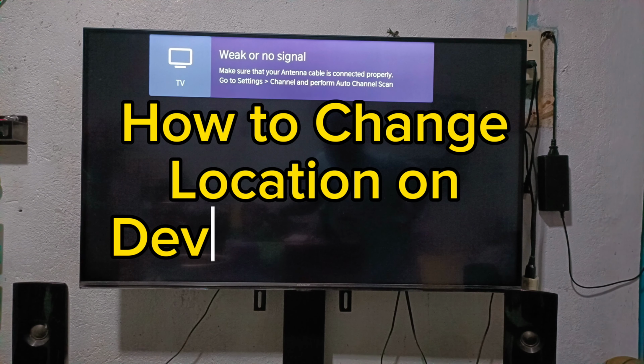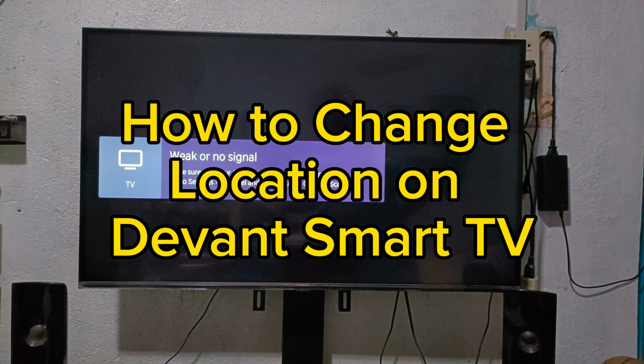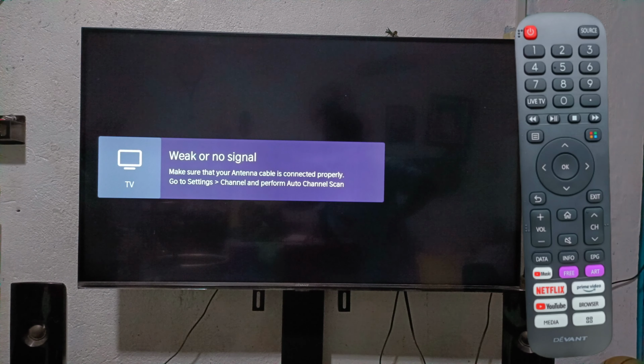How to change location on Devant Smart TV. And okay guys, on your remote, press the menu button. And in the menu, go to settings. In settings, go to system.